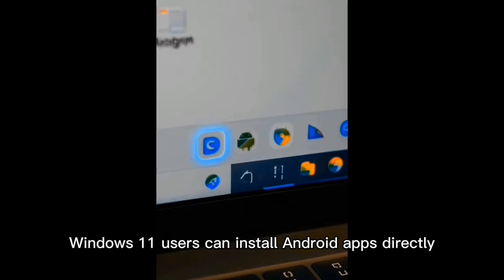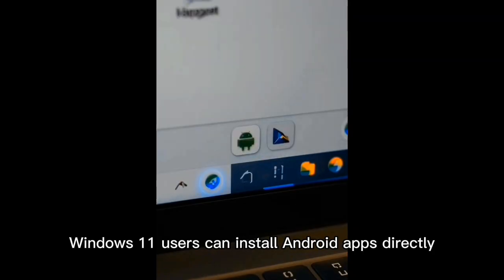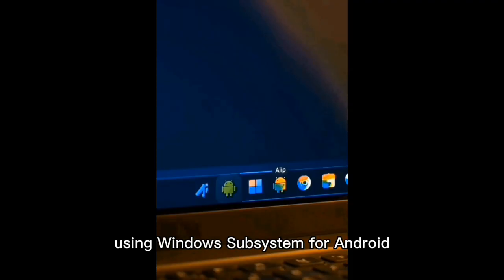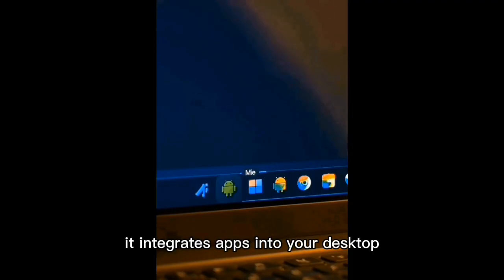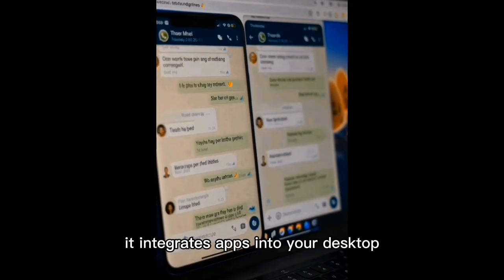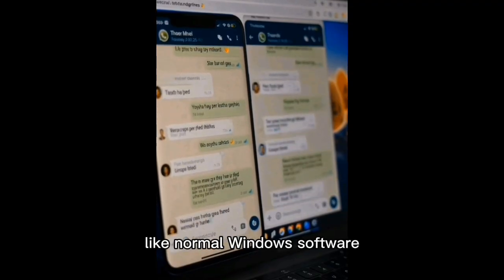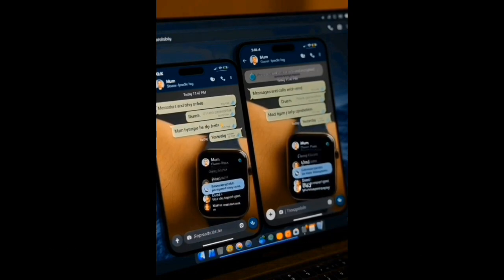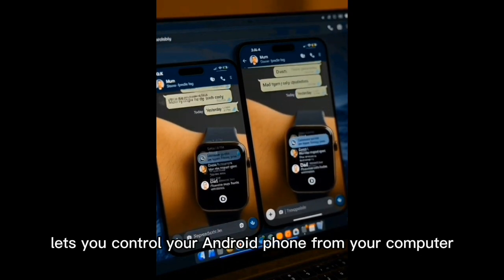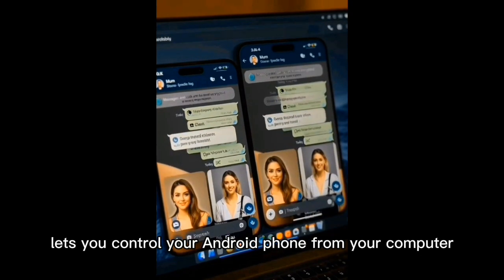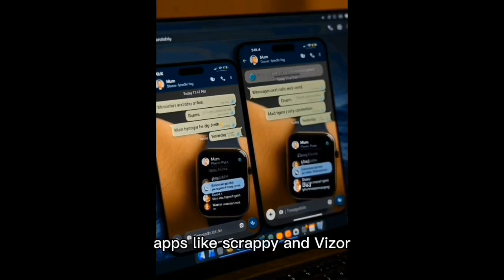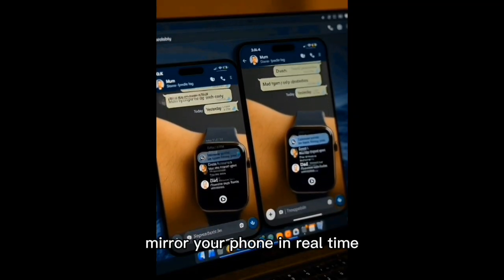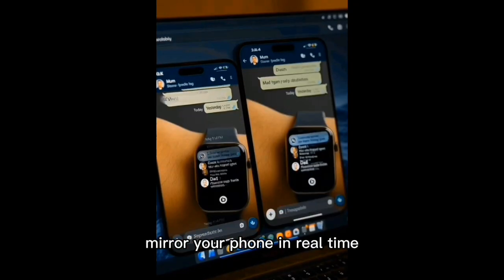Windows 11 users can install Android apps directly using Windows Subsystem for Android. It integrates apps into your desktop like normal Windows software. Screen mirroring tools let you control your Android phone from your computer. Apps like Scrcpy and Vysor mirror your phone in real time.